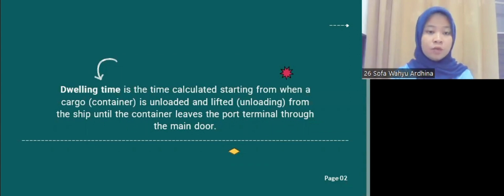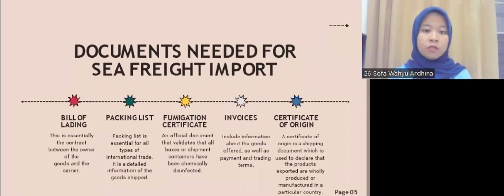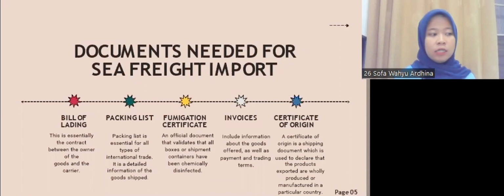But before we jump to the process of dwelling time, there are the documents needed for the sea freight import. The first, I have a bill of lading. This is essential because this is the contract between the owner of the goods and the carrier. And the second document is the packing list. It is essential for all international trade because the detailed information of the goods is listed in the packing list.